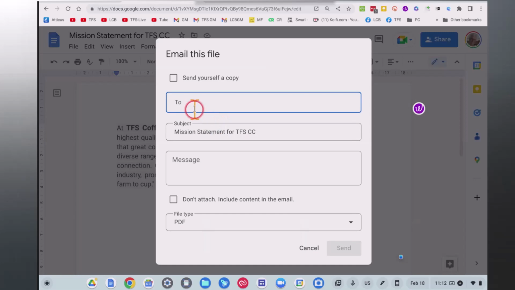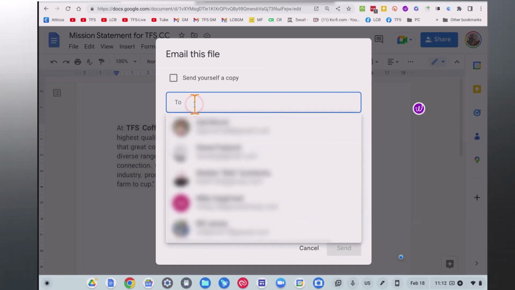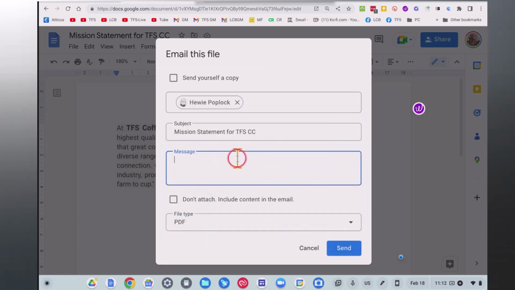And here we come up. It's going to come up with some common email addresses I use. Here we have Huey Popluck. I'm going to click this. I'm going to put in a message here. Do you agree? And I'm going to include this as a PDF file. You see here, we can choose different file formats. I don't expect him to edit this, so we're just going to send it as a PDF.